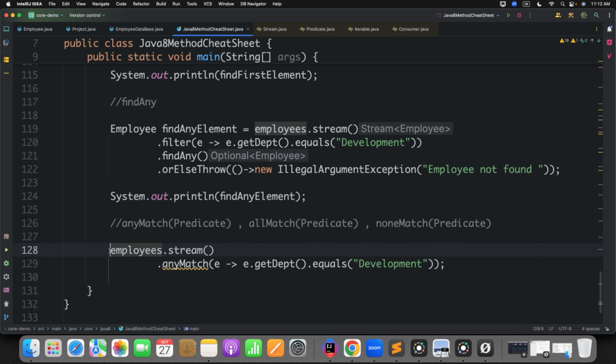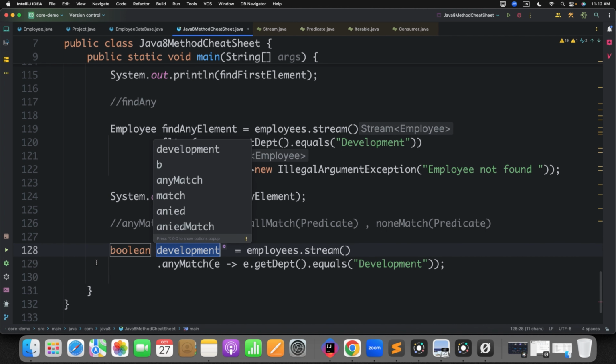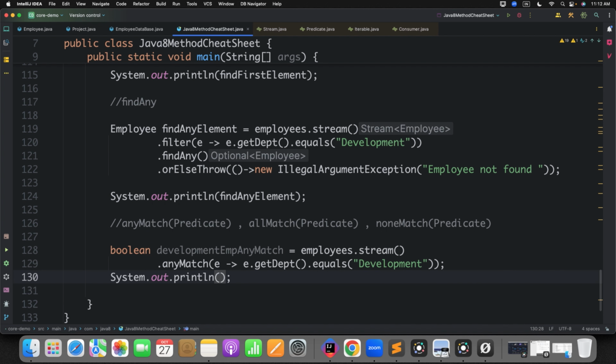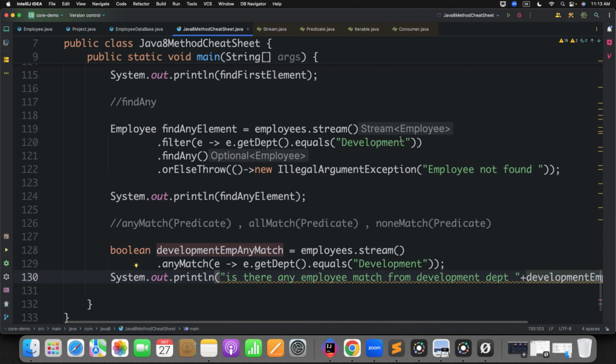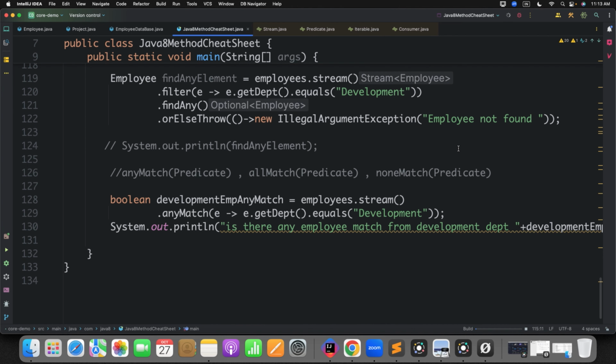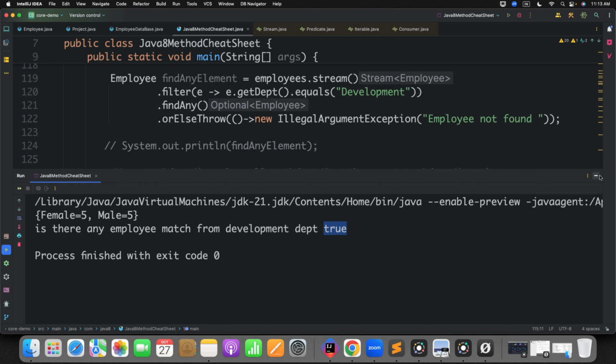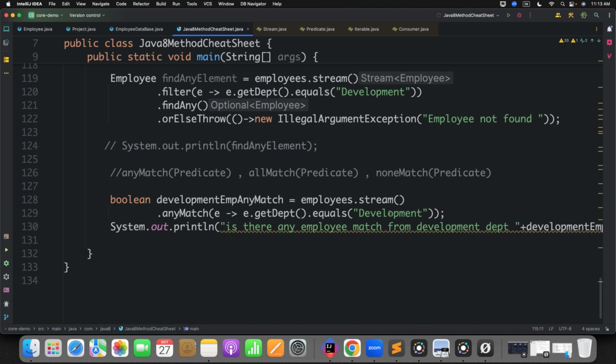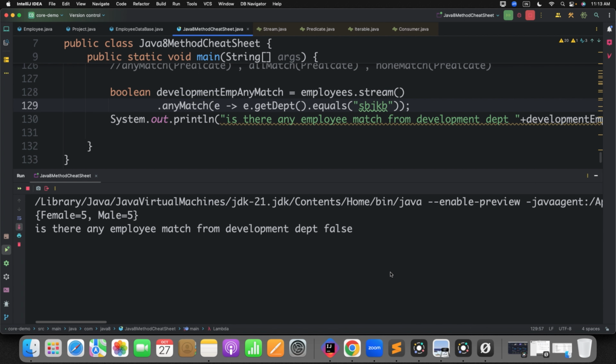Then what will it return? It will return the boolean value. Just capture it and print it. Let's say development. Simply you can write some statement. Okay, now just run it. Let me comment this one. Just run it. The result is true because from the stream we have the employee who belongs to development. If I give some random department name and run it, I should get false. Can you see the output? We are good here, right?